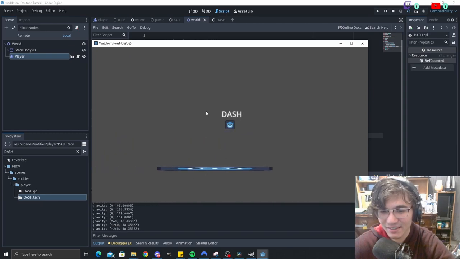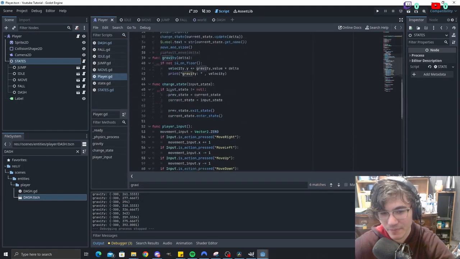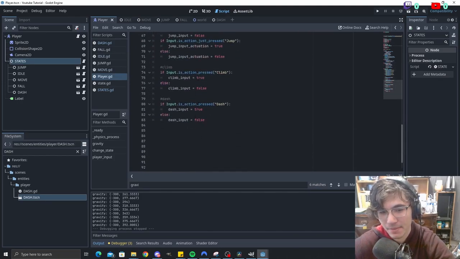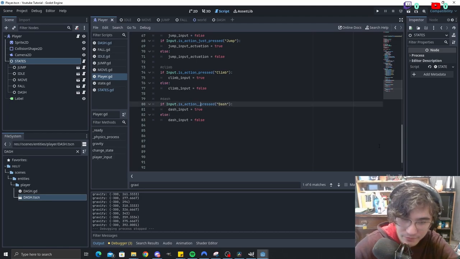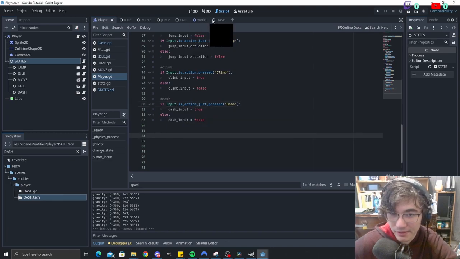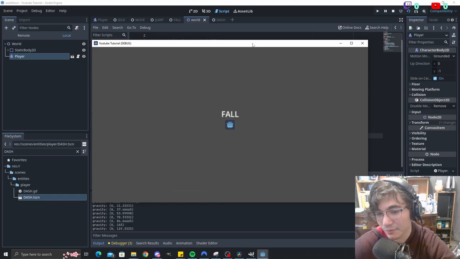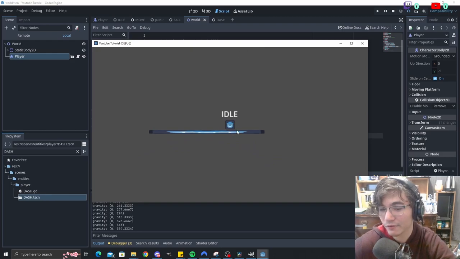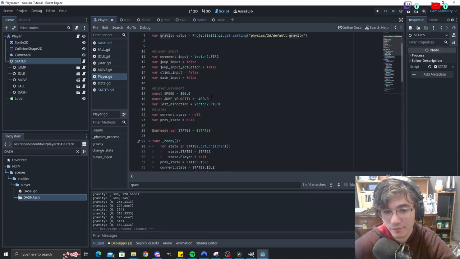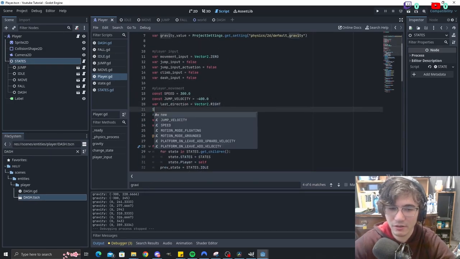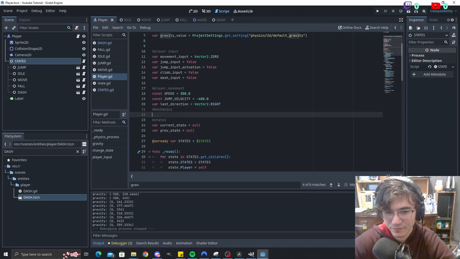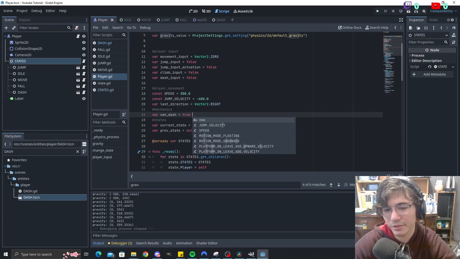Well, you can see I keep entering the dash state, and that's because what we probably did in our player function is we checked for action pressed, but we want action just pressed. So this will allow us to dash only once, but we could still dash almost infinitely if we just spam the dash button, which is not what we want. We want it to reset whenever the player enters the idle state or the move state, basically if they enter the floor. So what we'll do is create another variable, called mechanics. And over here, I'll say var can_dash, and we'll set it to true by default.